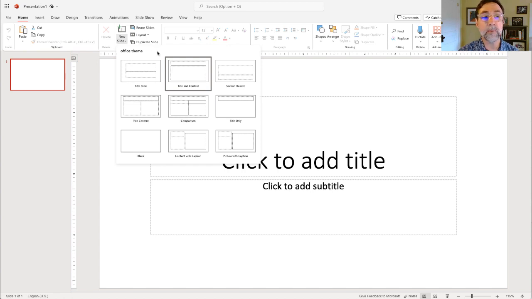I'm asking PowerPoint to add a new slide, and it's giving me some other options. For instance, title and content. That might be how the next slide looks, or any of these other choices. 2 contents, 2 areas separated, a comparison chart, title only with no content, a blank presentation slide, content with caption, and maybe a picture with caption. So these are just presets that you can use.